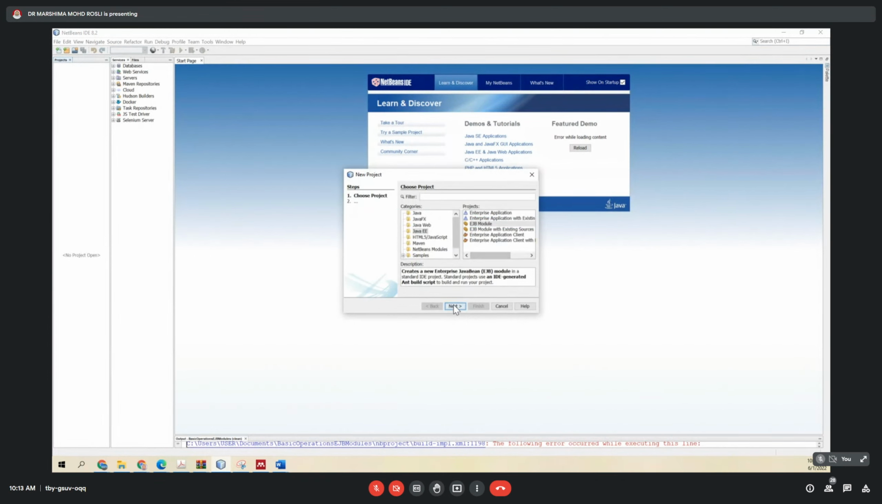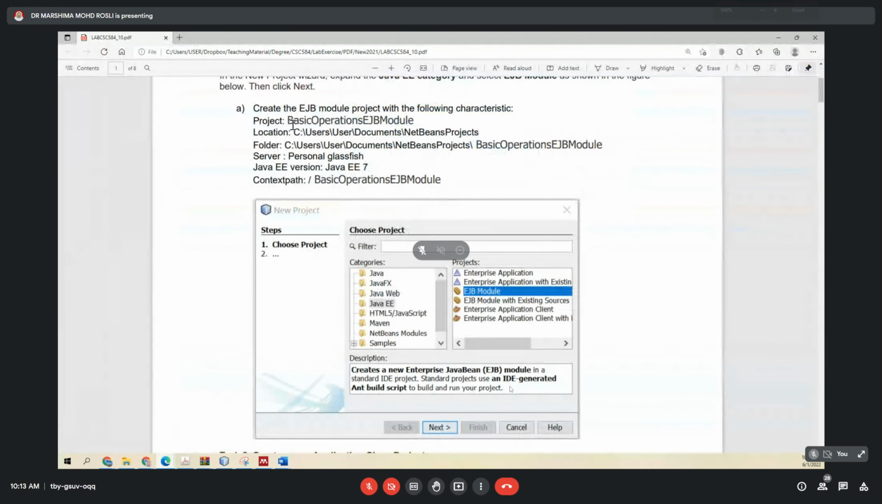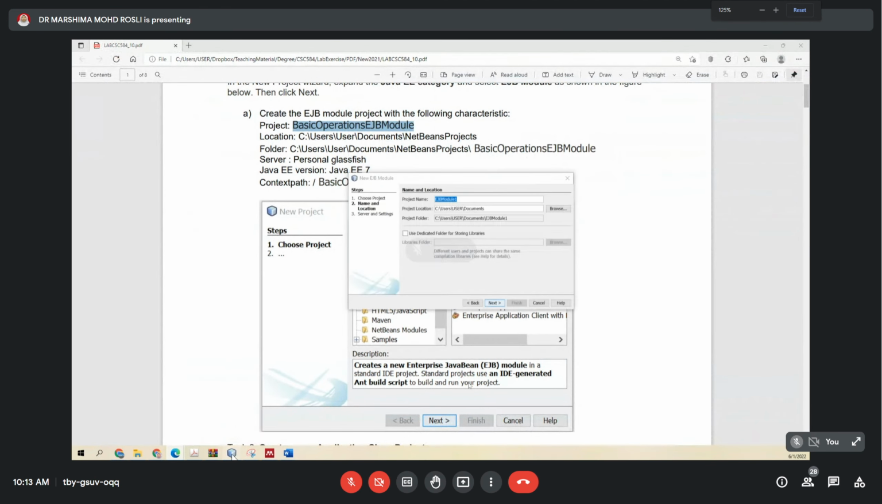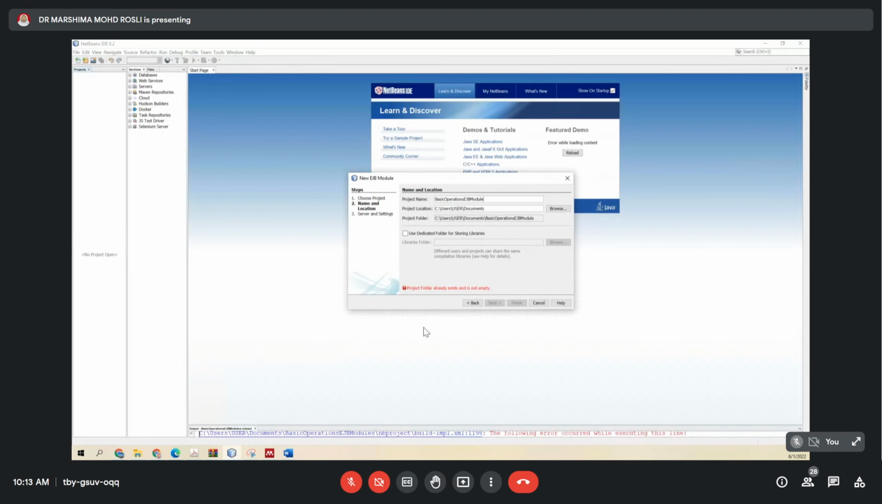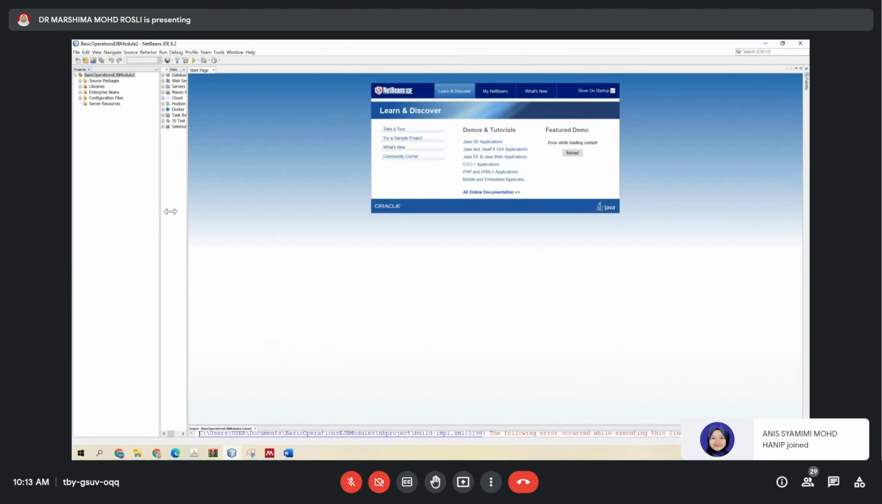Module. Yeah? And then choose next. Okay, here, put the name as basic operation EJB module. Okay, just name it that. Yeah? And then choose next. And then just leave it as it is. Choose finish. Right, so the project has been created. So this is the EJB module.